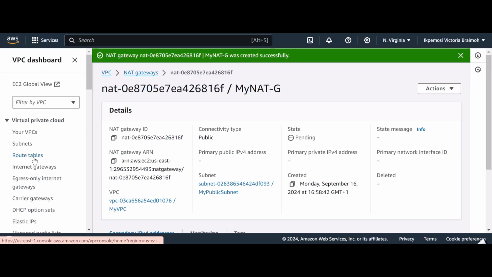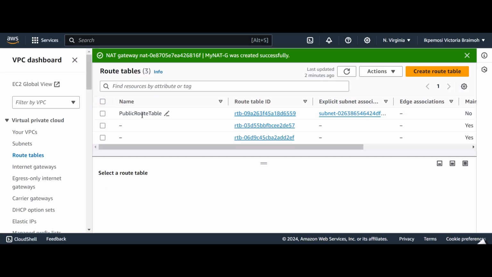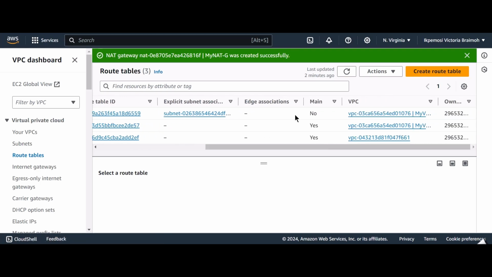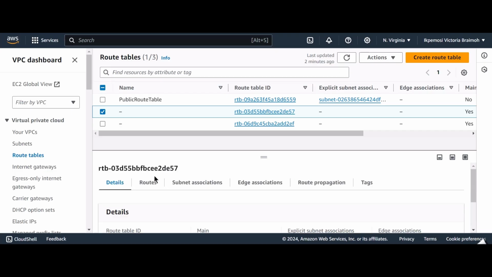So go to route tables. You will notice that we have the public route table here which we created, and if you scroll, you'll see you also have a second route table here. If you check the details, you'll see that it's connected to your VPC. My VPC which we created is connected to it, but we didn't create it. Yes, it was created by default when we created our VPC. So this is what we are going to be using to connect to our NAT gateway, not the public route table that we created. I hope this is clear enough.